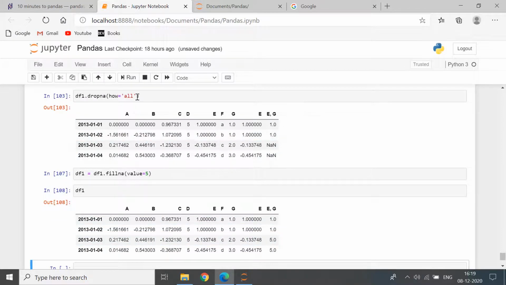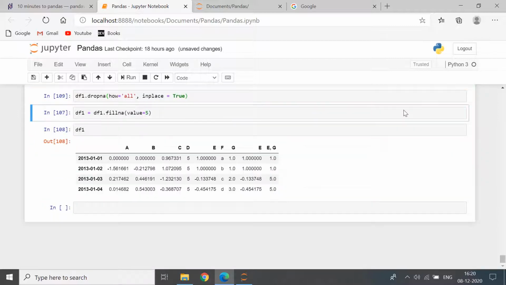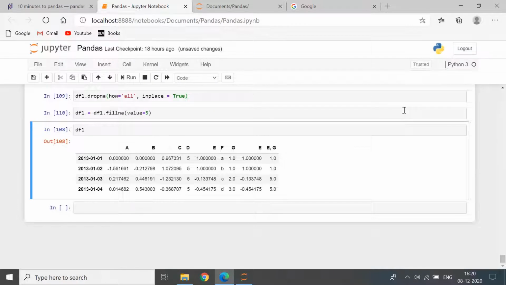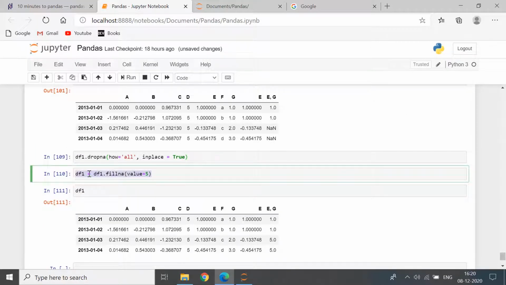There is an inplace equal to True parameter in some places. I'm not sure if it's there in this. Yeah, so inplace equal to True is there. So what that does is, instead of doing this, you can just do inplace equal to True, and it will do the change in the df1 data frame itself. You do not need to save it again into df1.